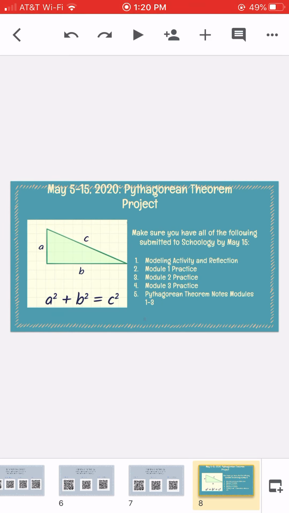The last slide here: make sure you have all of the following submitted to Schoology by May 15th. The first is the modeling activity and reflection. That's going to be one submission. The second submission is Module 1 practice. The third submission is Module 2 practice. The fourth submission is Module 3 practice. And the last submission would be the Pythagorean Theorem notes, Modules 1 through 3 submission on Schoology.